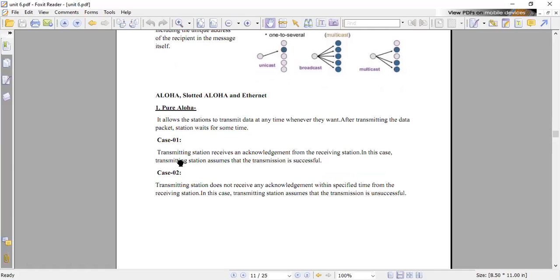Now, suppose data is being sent from A to B. Case one: the transmitting station receives an acknowledgement from the receiving station. In this case, the transmitting station assumes that the transmission is successful.